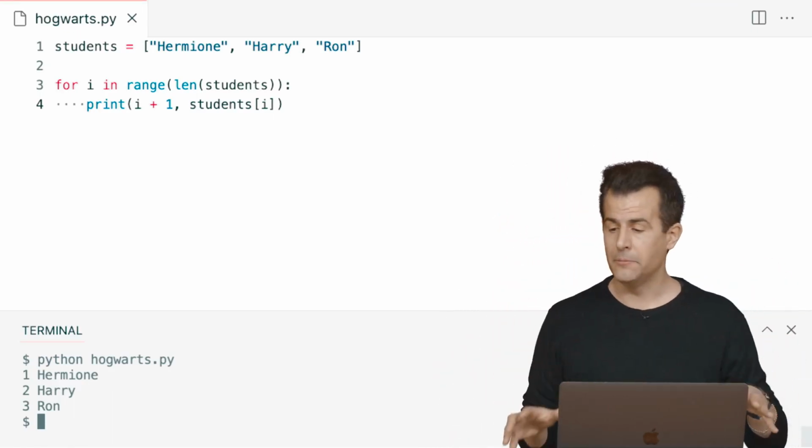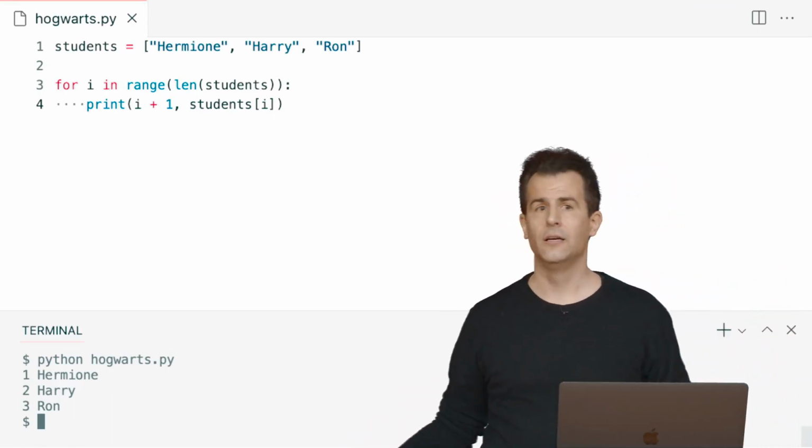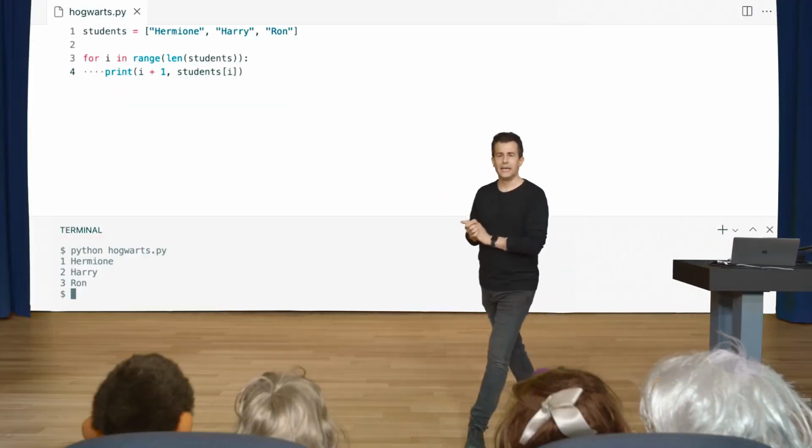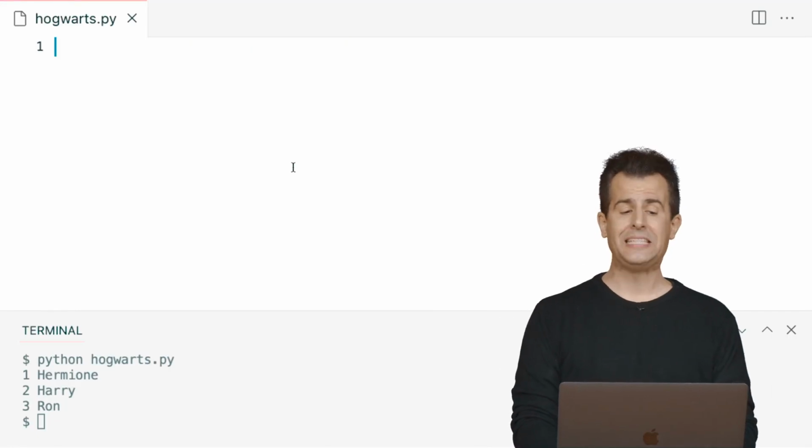Are any questions now on these lists? This length, these ranges, or otherwise? My question is, for I in range, can you explain this once more? Sure. Still loops cryptic. So let me rewind in time.